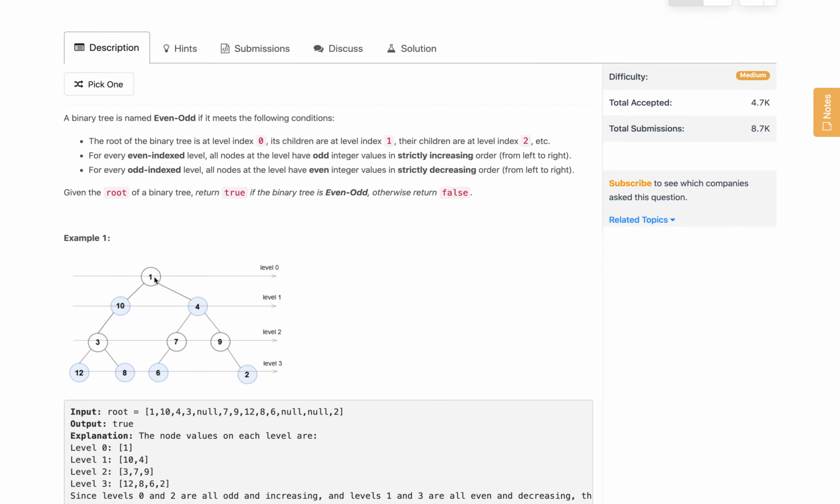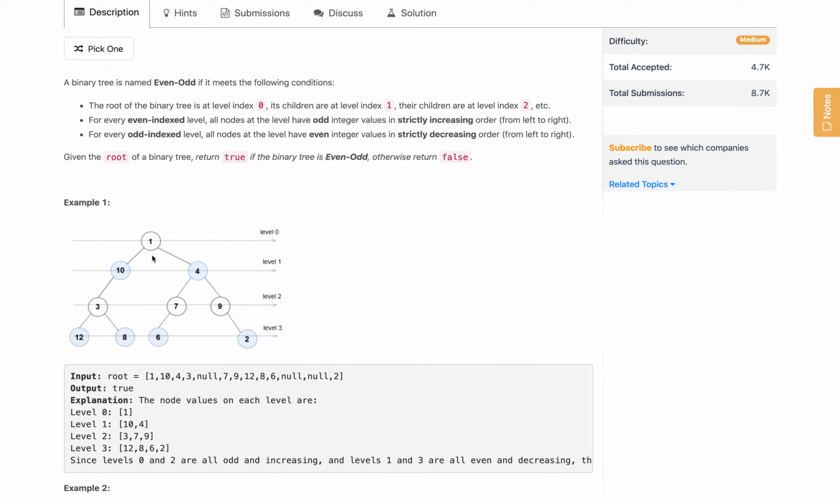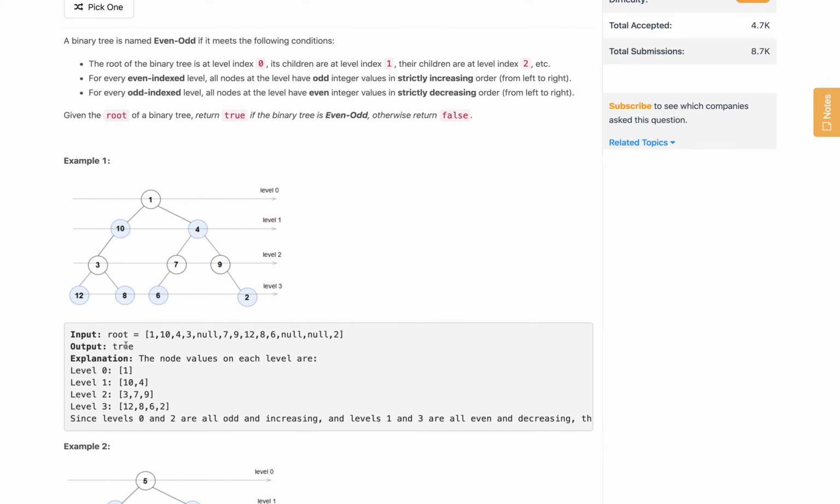Also, at the even index level the values are in increasing order from left to right. So 1, then 3, 7, 9 is strictly increasing, and this is strictly decreasing, and this is strictly decreasing. So this is our perfect even odd tree. We have to return true for this example.